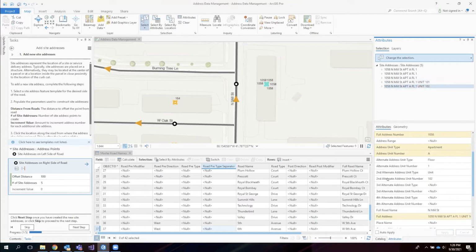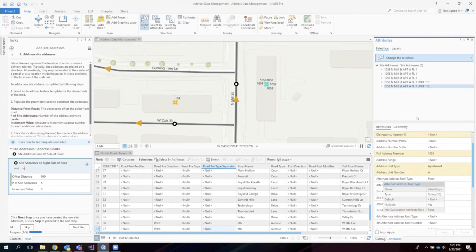We provide several levels deep. I think you can go up to 5 levels deep in the data model for these additional unit types and unit numbers to give you really fine-grained control on the address. And this is becoming more important, and particularly important in 911 workflows, where we want to have really precise routing to locations, especially in large buildings where there's lots of units.